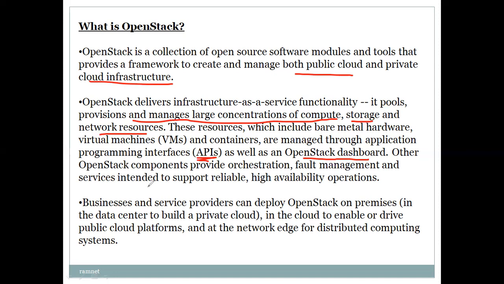Businesses and service providers can deploy OpenStack on premises in the data center to build a private cloud, and in the cloud to enable public cloud platforms and the network edge for distributed computing systems. You see that every other interaction and integration is possible on this. So it is none other than the normal cloud which we are working on, but this is going to be our own cloud that we'll be building on our own.